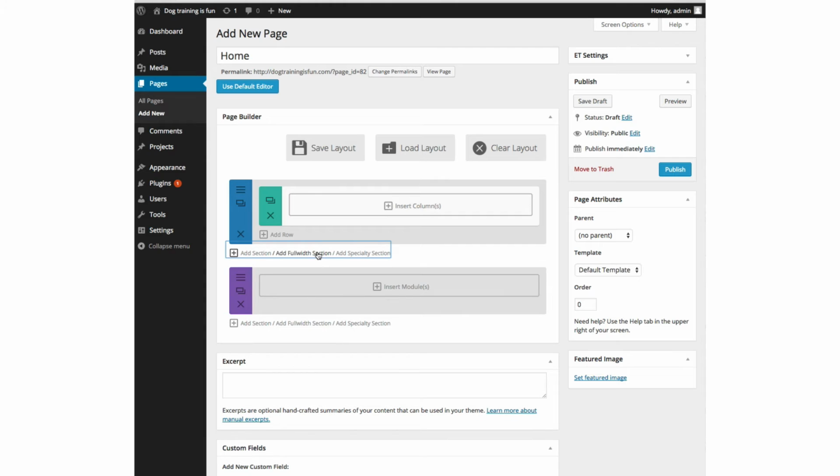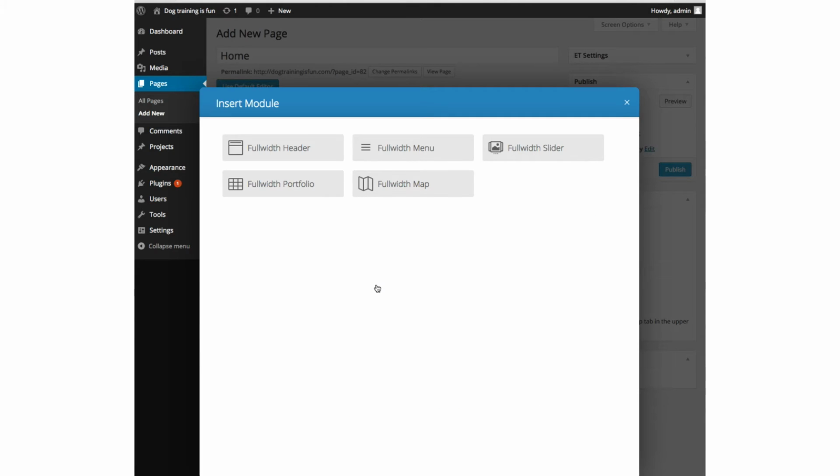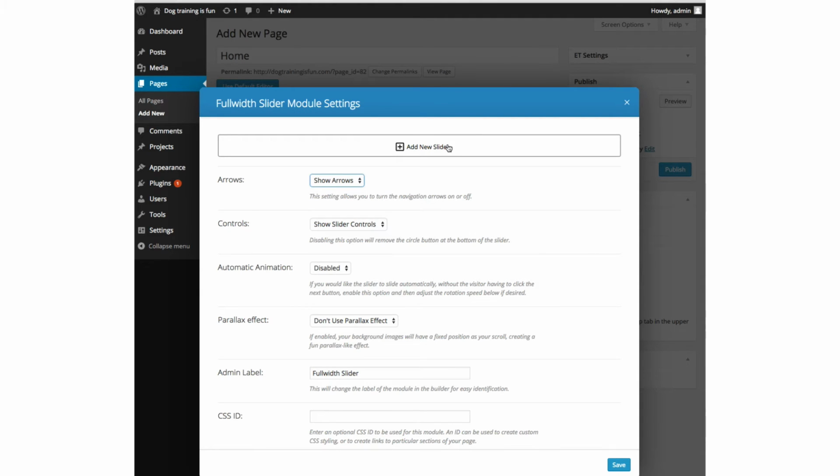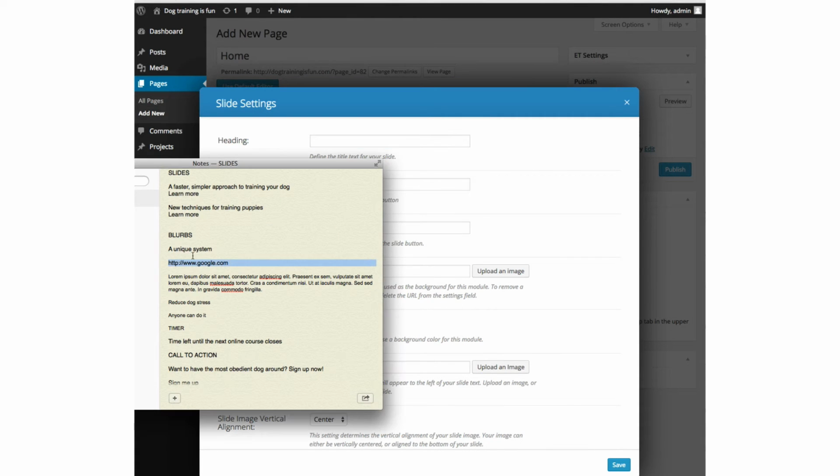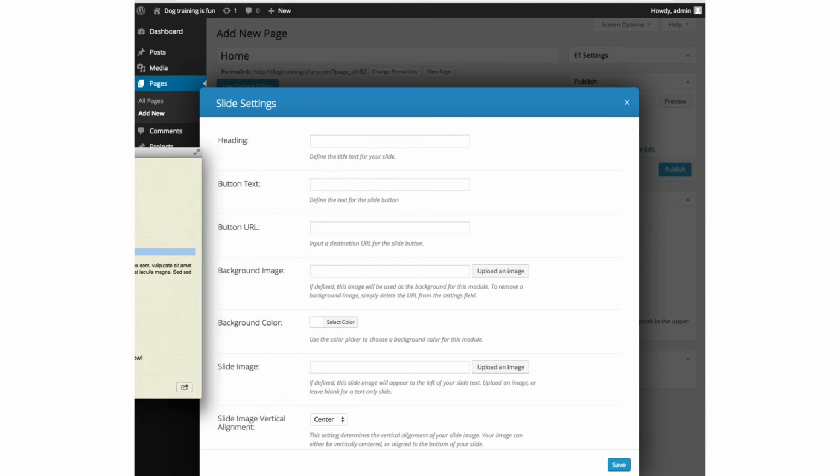So we want our slider to be a full width slider. So we've clicked add full width section. We're now going to click insert modules, and we're just going to choose full width slider here. What we're going to do is add slides. We have 2 slides in our slider, so I'm going to click add slide. Now I've just got myself some notes here to make this a little bit easier rather than typing everything in. So just bear with me while I do some copy and pasting here.